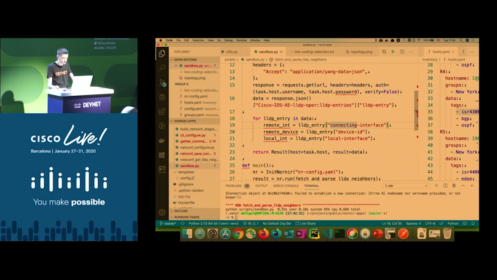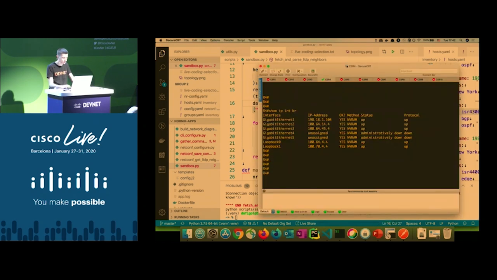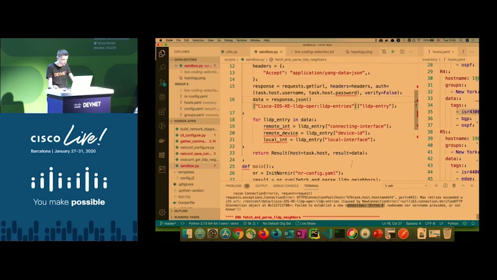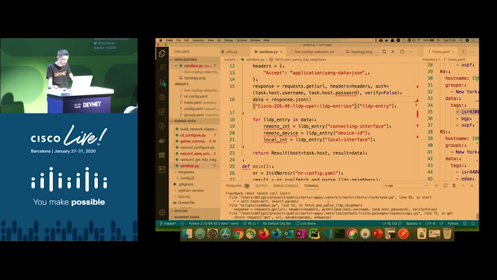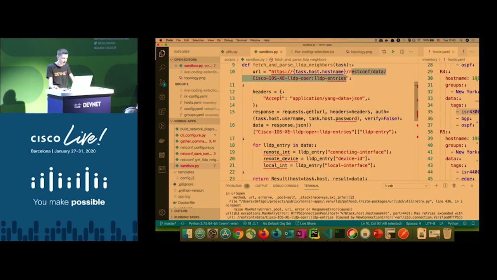did I save this? Headers, URL. I think I have it correct, but for some reason I can't ping the devices, it seems. Okay. Failed to establish new connection, host name not provided. Connection error. HTTPS task host host name, is this correct? RESTCONF data, yeah, this is fine. This is fine. Requests get URL, headers, authentication, verify false.